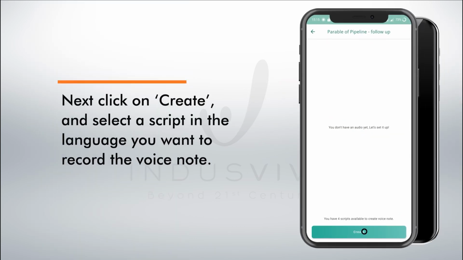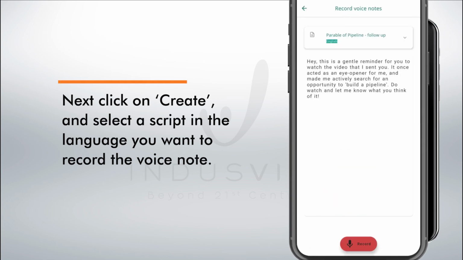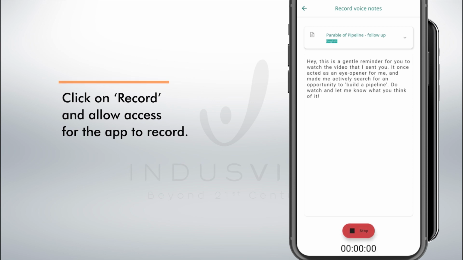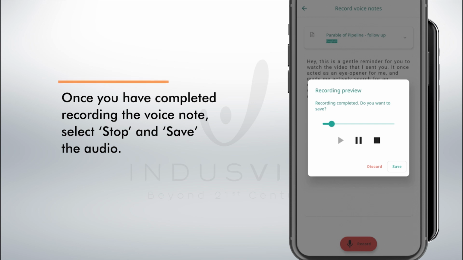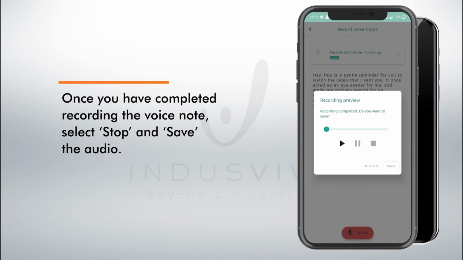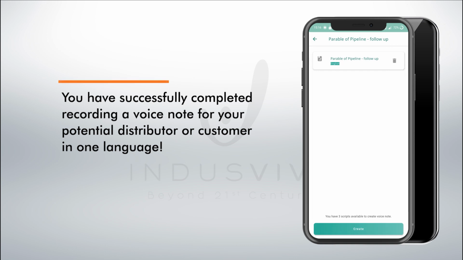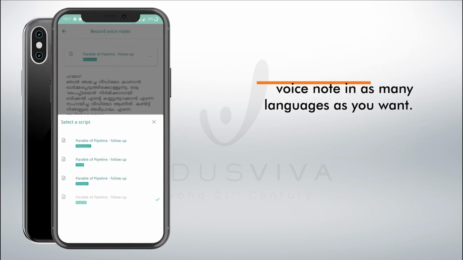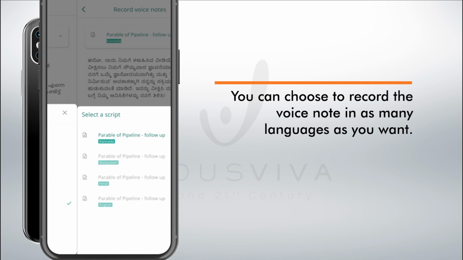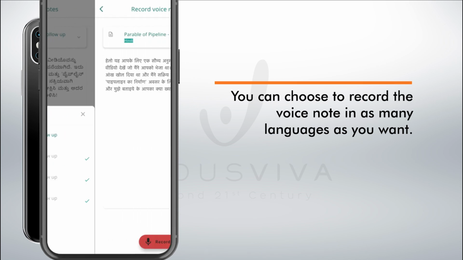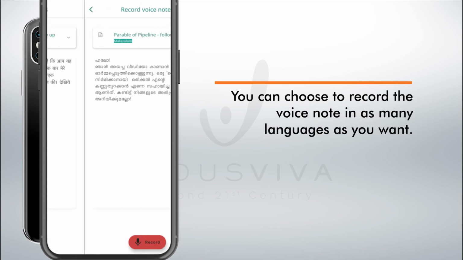Next, click on Create and select a script in the language you want to record the voice note. Click on Record and allow access for the app to record. Once you have completed recording the voice note, select Stop and save the audio. You have successfully completed recording a voice note for your potential distributor or customer in one language. You can choose to record the voice note in as many languages as you want.